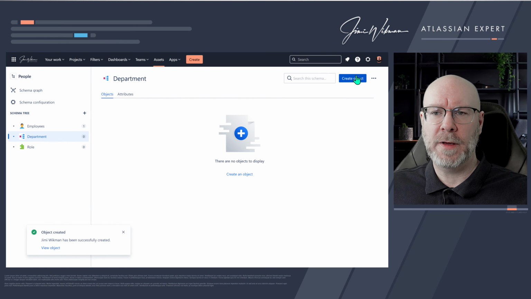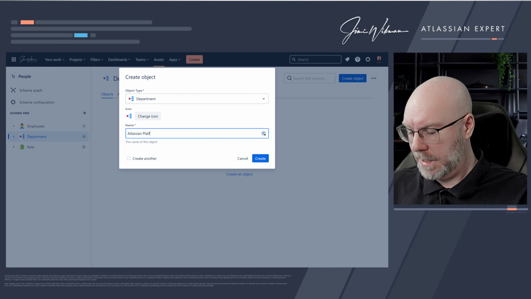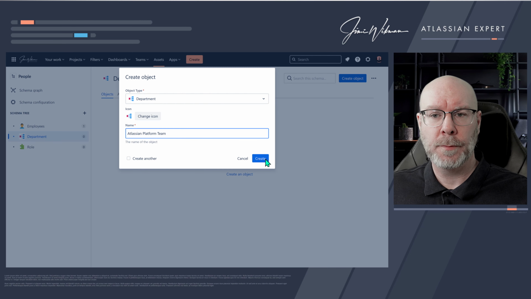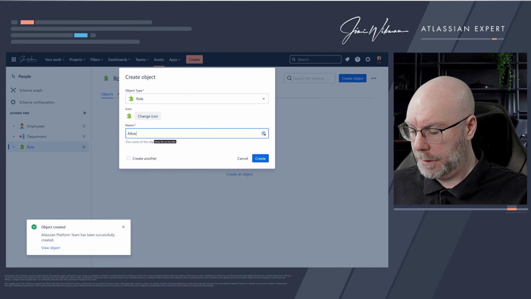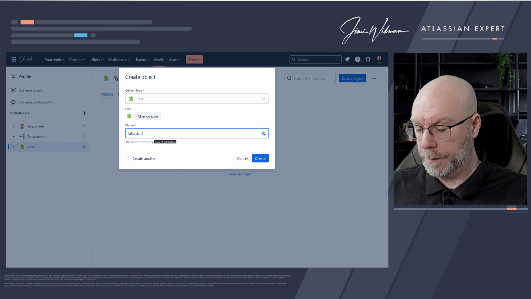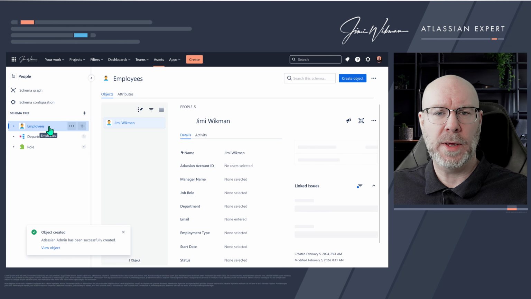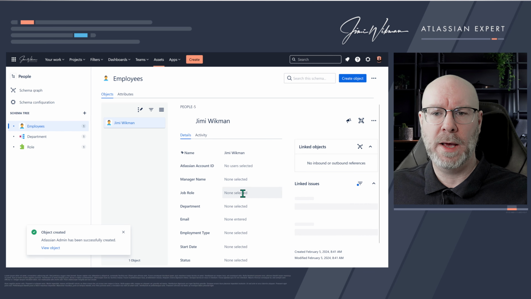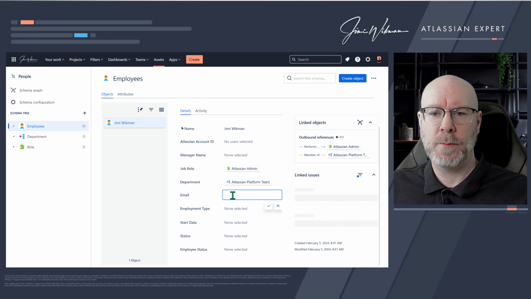And we can create a fictional department called Atlassian Platform Team. And I can create a role for it. So let's call this Atlassian admin, is the word I'm looking for. Like that. And now I can go back to employees here again, and I can add a little bit more. So I can now have a job role. I can now be an Atlassian admin, and I have the Atlassian platform team as my main department.